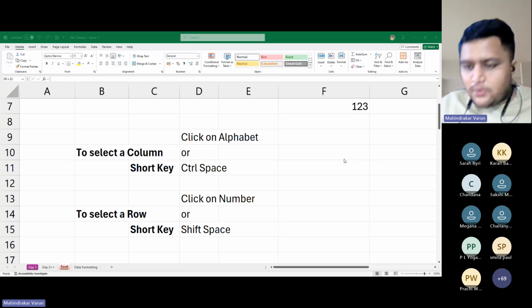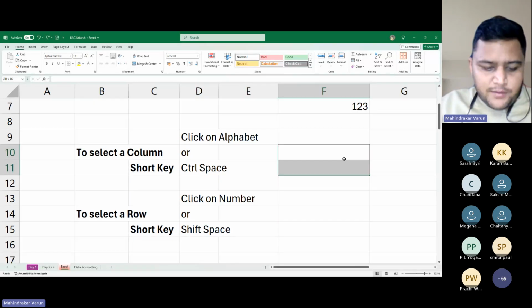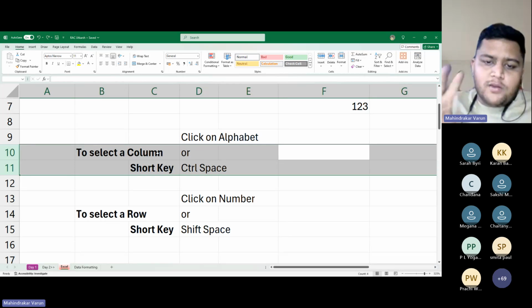Shortcut key for a row. Correct, it's Shift and space bar. You can see if I click Shift and space, I'm able to select two rows at once. That is the key benefit of using this.